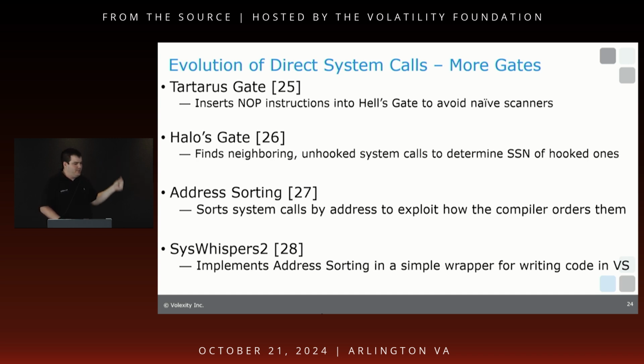Yes, the 2 means the second one. The first one was not as cool. But SysWhispers2 is really interesting. You import the header files into Visual Studio, and then you just call the APIs as if you were in regular Visual Studio. It looks exactly like your regular C code.